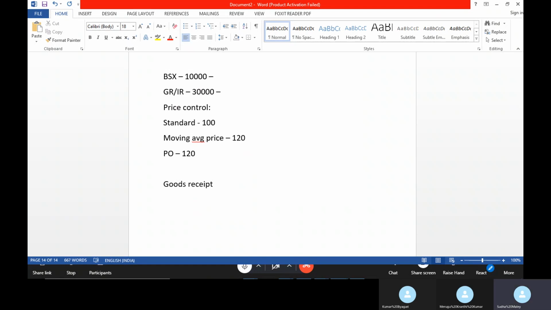When you're posting a goods receipt, there is definitely a difference between your material price and your purchase order price. The difference of 20 rupees is there here. These 20 rupees will be posted in a separate account. There is a PRD account, the price difference account. Whenever you are using a standard price, the PRD account will trigger.